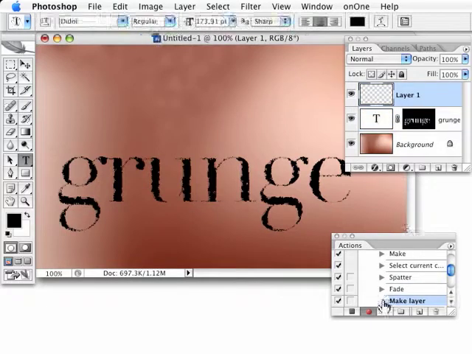Whoops, I clicked on the New Layer button instead of that. So this is just to show you how easy it is to take out a step in an action. Okay, there we go. So now we can get rid of this.